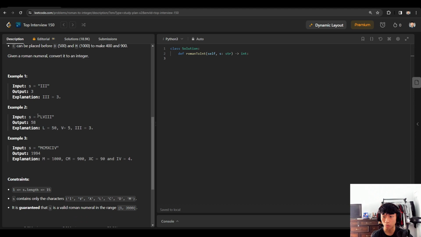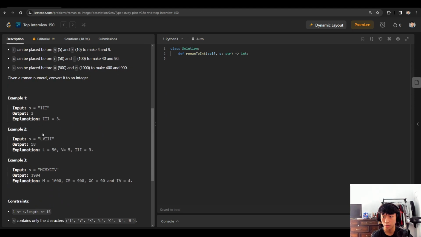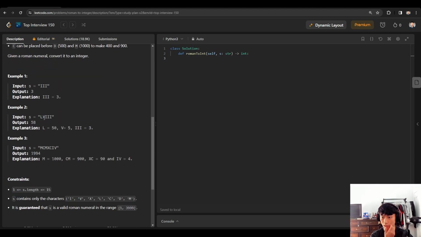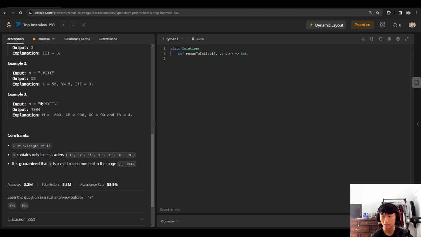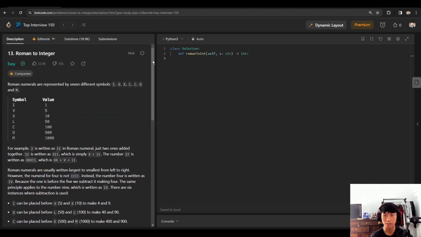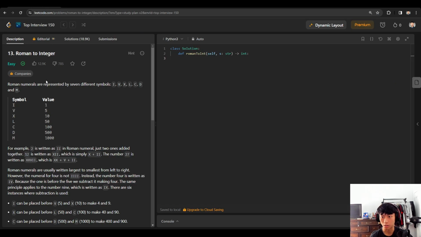And in this example, let's see. So L is 50 and V is 5. So this is valid, and 58, yeah. So this would be 58. And this is probably a more complex problem, but I'll basically show you guys how it pretty much works. So let's screenshot this part right here, so we can have a good reference. There we go.